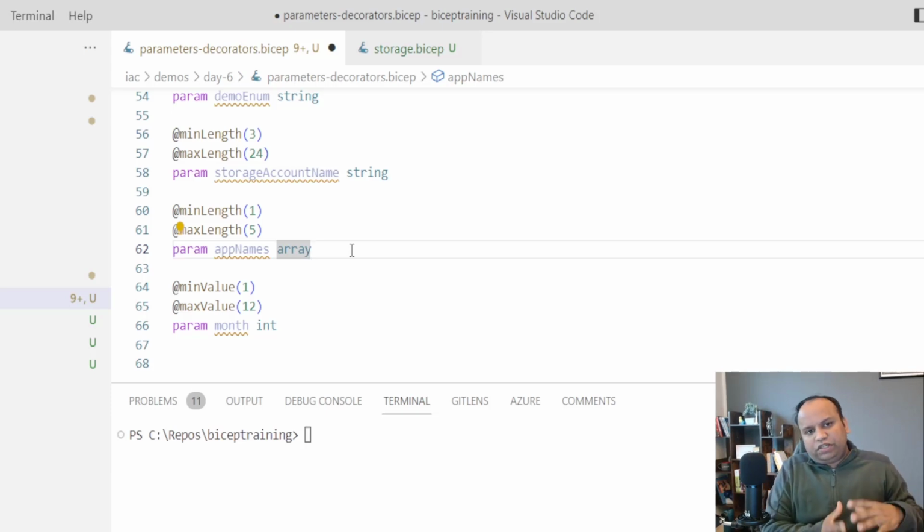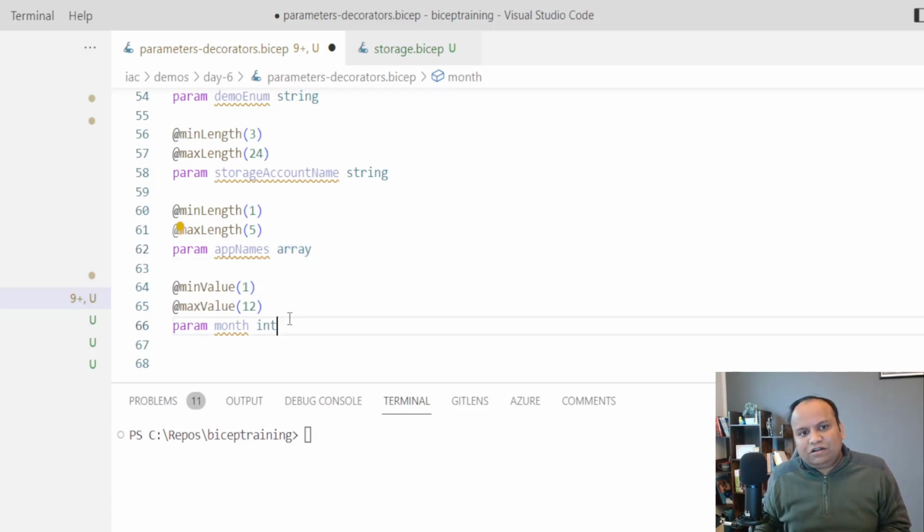So for example, here app name is an array, so someone has to provide an array value, and now it has to be between 1 and 5, so it cannot be a 6 element array, it cannot be a 7 element array or something like that. And the same thing comes with the minimum and maximum value. So you can have less, either 1 or maximum it can go up to 12.